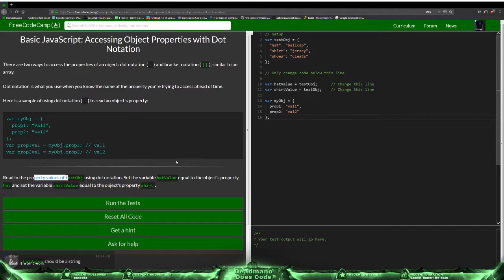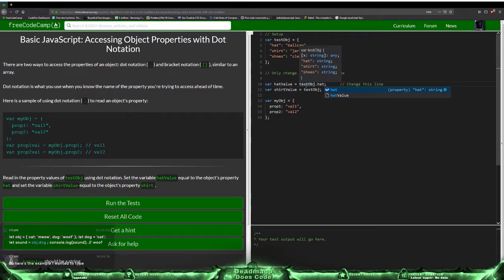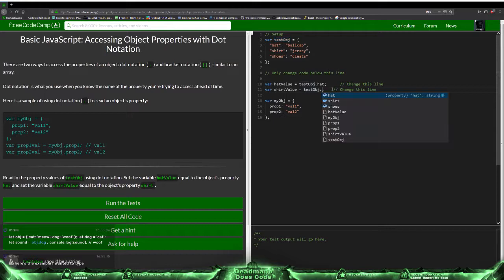Read in the property values of test object. Using dot notation, set the variable hat value equal to the object's property hat. So test object dot hat, and the shirt value to be dot shirt.